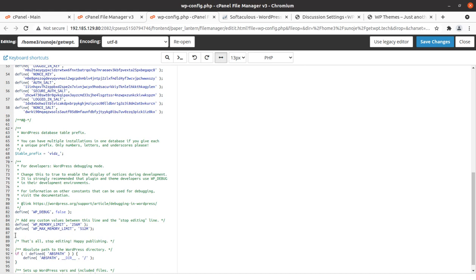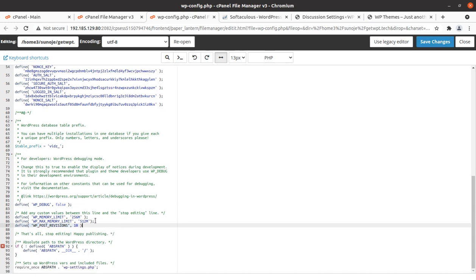Stop editing, happy publishing. You can keep that line here, and I already have 2 lines here, so okay, just remove this. Okay, and this can prevent the post revision, and simply save the changes, and that will work. So this was the second setting that you need to apply on your WP config file for controlling the number of post revisions.